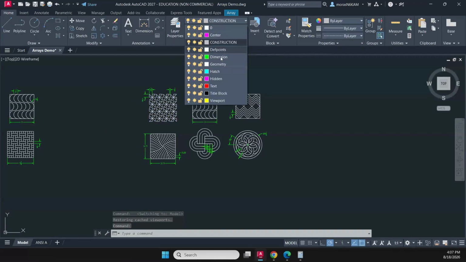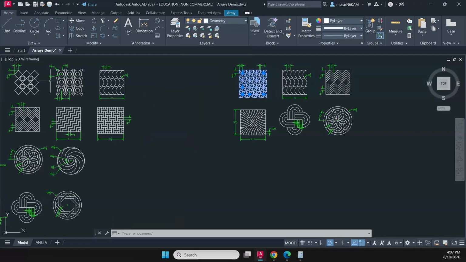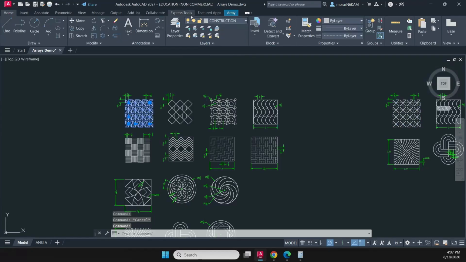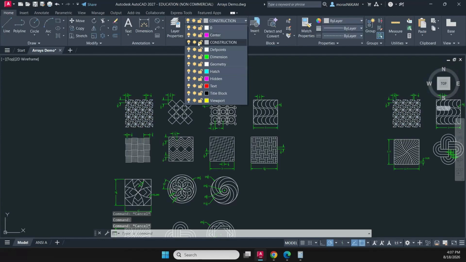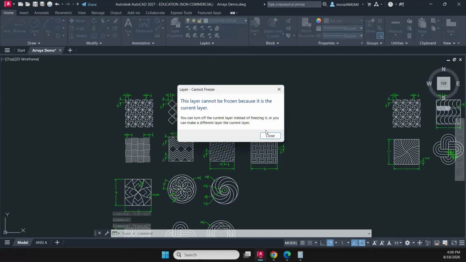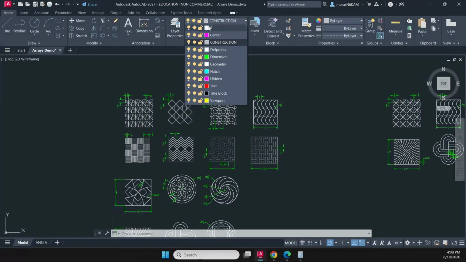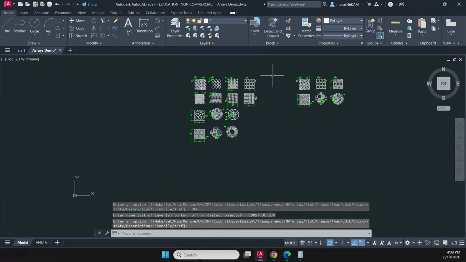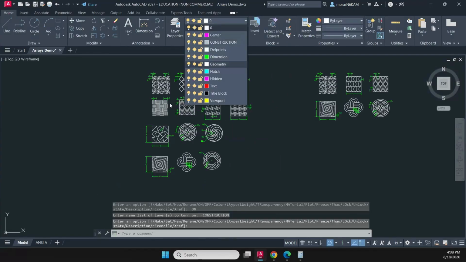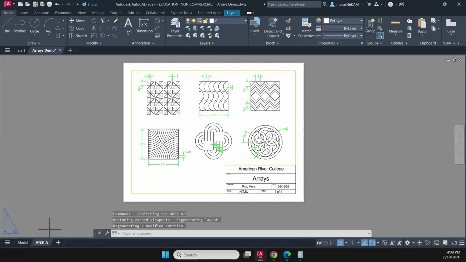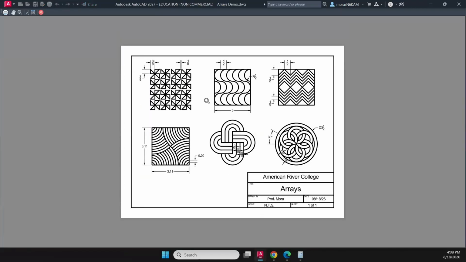Yes, that whole thing is on the construction layer. It should be on the geometry layer. I'll just change it over here as well. Okay, nothing else turned off, so I think we're good. Go back here. I'm going to type in preview. And that looks pretty good.